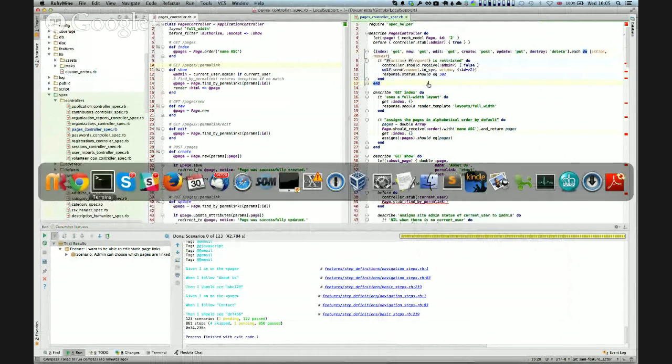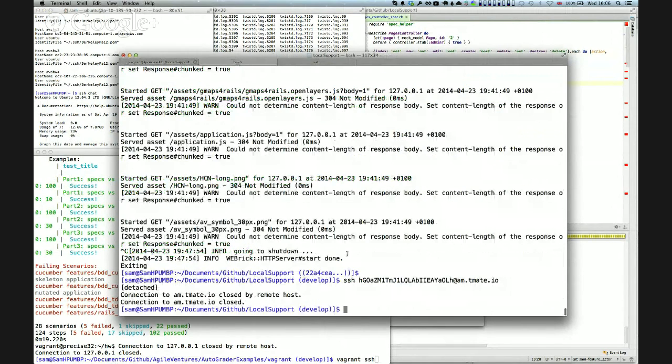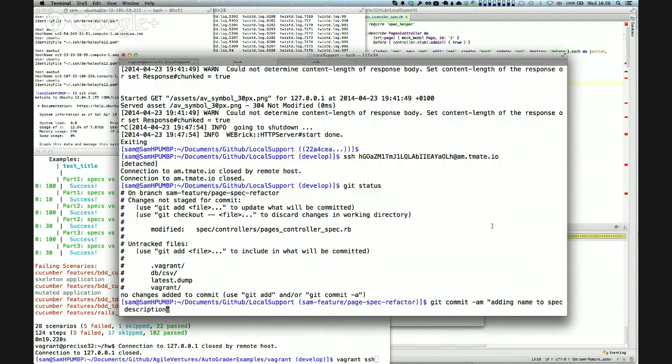Right, interesting. Do you want to show me particular Cucumber features that you're thinking are the targets for this? Sure. In the background, git commit. I need to work out what's happening with Ninefold. So this is like adding name to spec description.